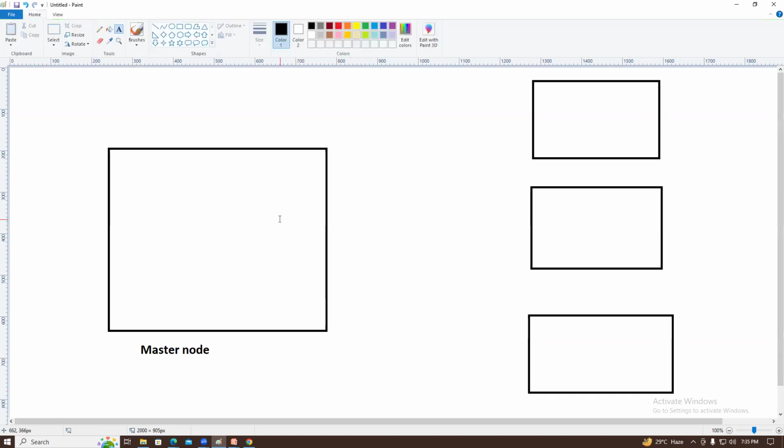A node is nothing but an EC2 instance. A node is nothing but an instance. Understood?